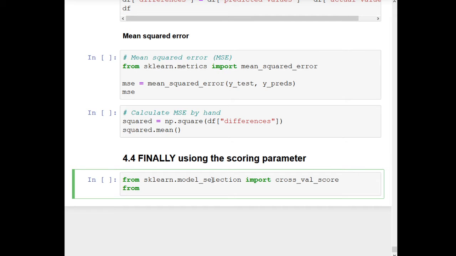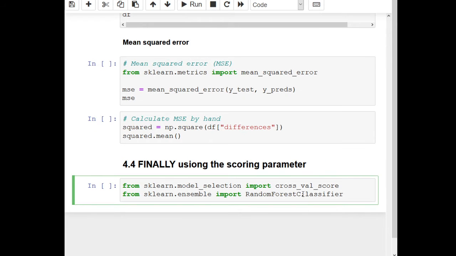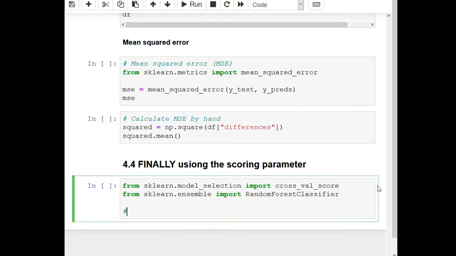We're going to be using a classification model for this part. So from sklearn.ensemble, import RandomForestClassifier. If you do not know what this is yet, you might want to learn what that is first. Otherwise, it's going to be quite difficult to know what we're doing.